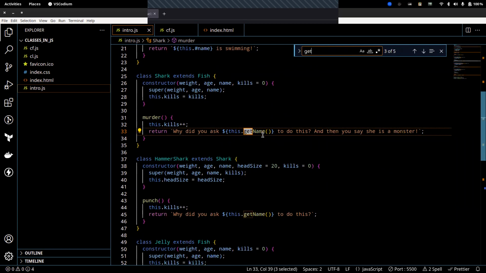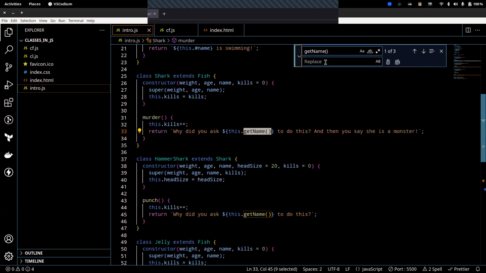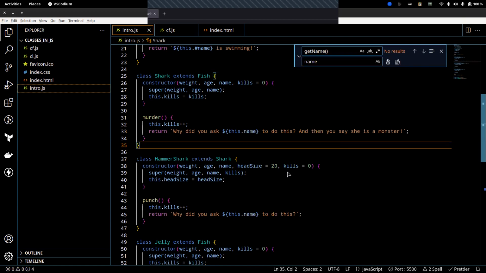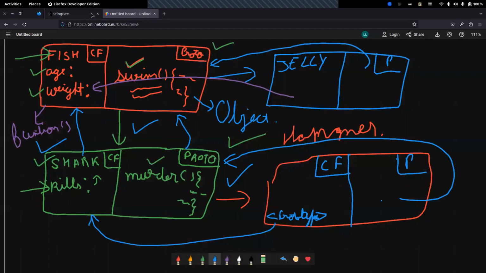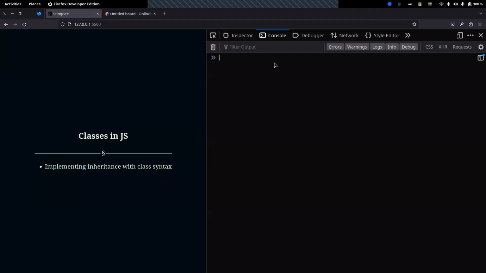Control Z. So, name. This was the slightest error and it should work fine actually. Let's go and quickly check it out.